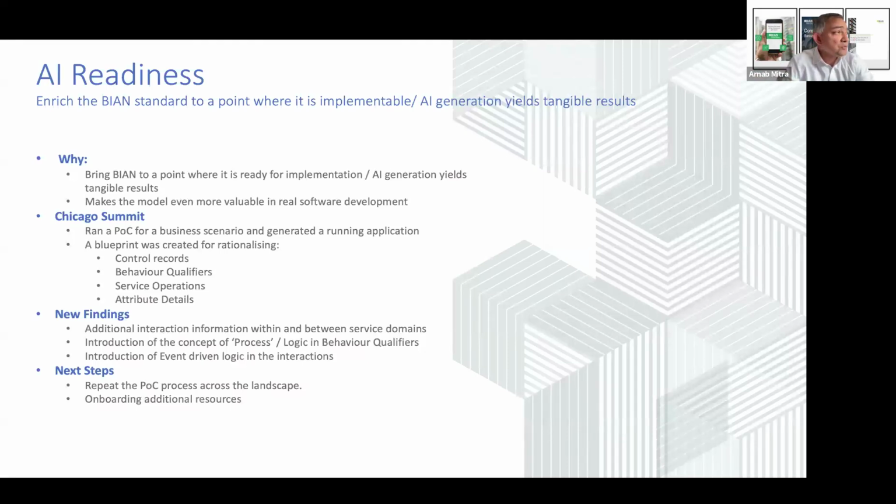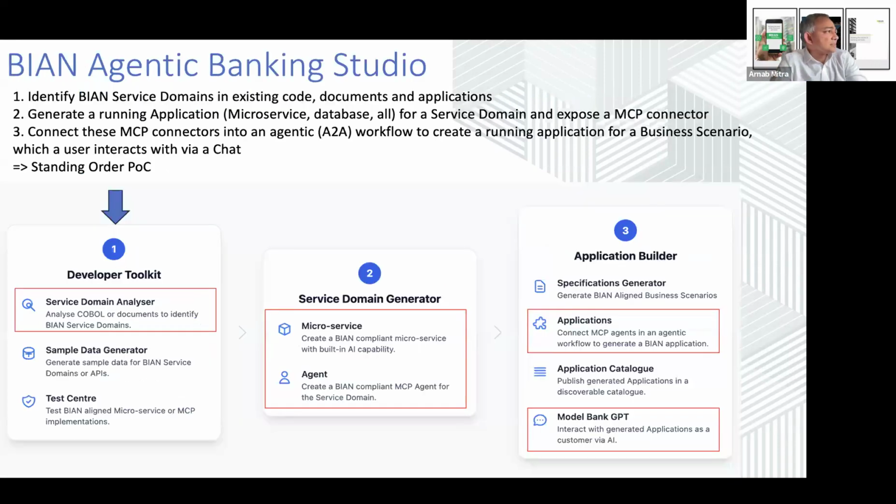So that's the idea. Now, of course, this does not mean that you have a production ready system. No, you have a system that is as ready as what is specified in the standard. So yes, I want to spend a bit of time on this AI readiness point, which is key, the key output of what we are doing with this agentic banking studio: improving the standard. Okay, so we spoke about that.